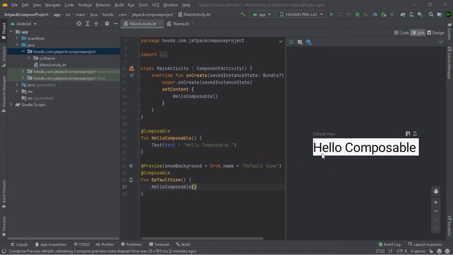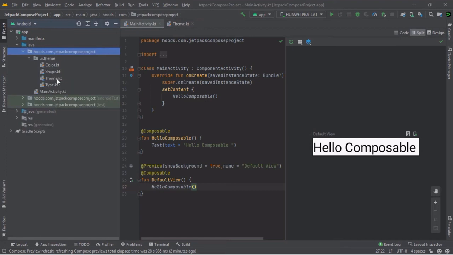Now, as you can see, the preview has given us the default preview and the hello composable, which we have provided in the text. Now, let's add a theme in our app, and it's simple, just calling a function, and all done. Navigate to the ui.theme folder and open up Theme.kt. So we are going to navigate to this folder here, and open up Theme.kt.